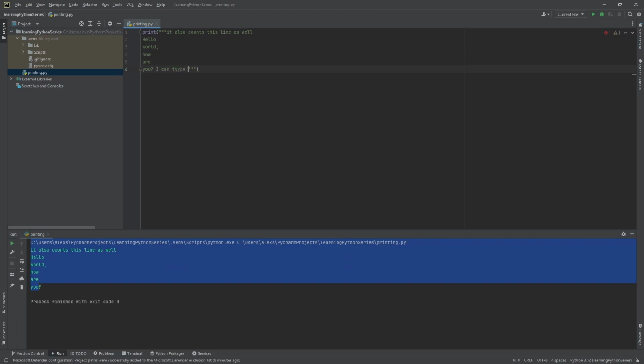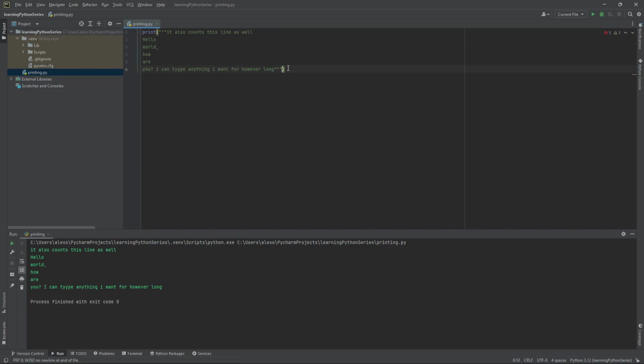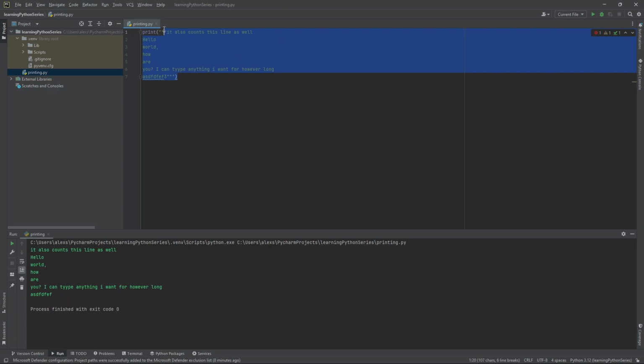I can type anything I want for however long. That's multi-line, you just have to do 3 quotation marks, and each new line is treated as a new line. Oh, that's outside the string. But yeah, that's really it for multiple lines. They are useful sometimes. However, I do something else for that, which I'll explain in a later section when it comes up.